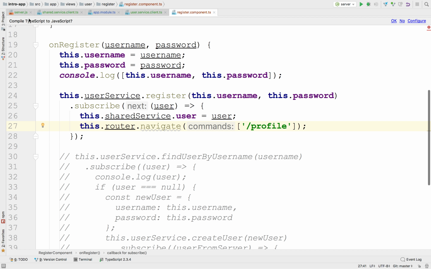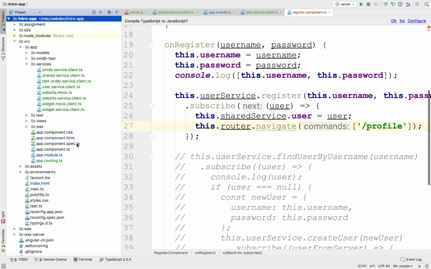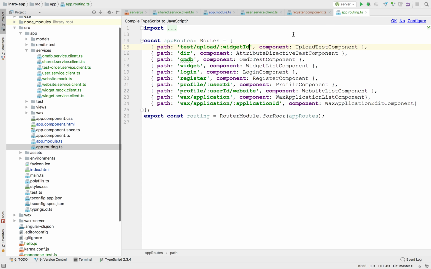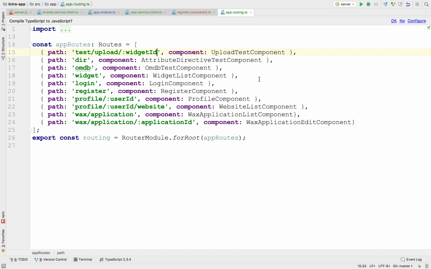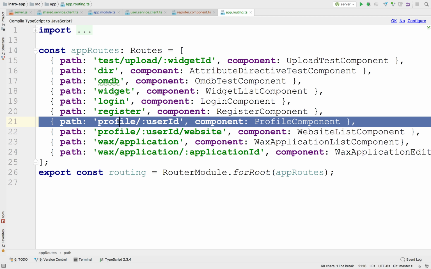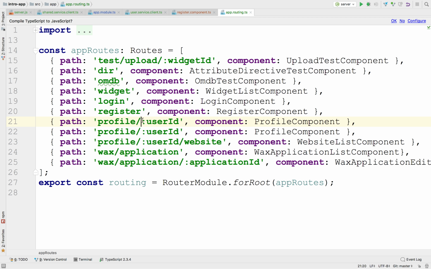For this to work, we're going to have to change our profile routing a little bit. In our routing for the profile, we have right here, profile user ID. That navigates to the profile component. I'm going to change this a little bit so that if I don't provide the user ID, I still navigate to the profile component. If I have a user ID, it'll still work the old way. But if I don't, I'll navigate to the profile component.